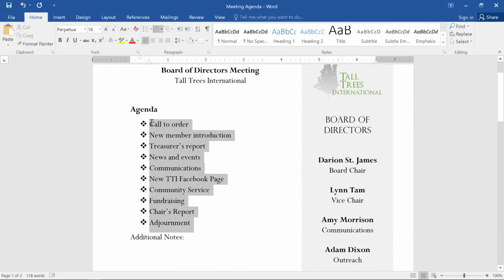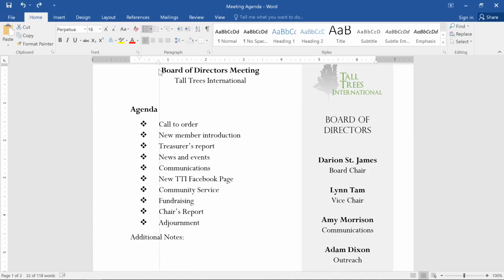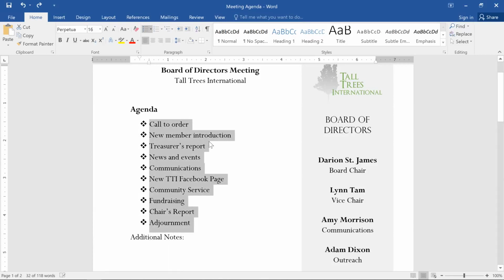If you want to change the distance between the bullets and the text, you can click and drag the hanging indent marker on the ruler. Make sure that the entire list is selected when you do this. Otherwise, you'll only change the distance for the current line.